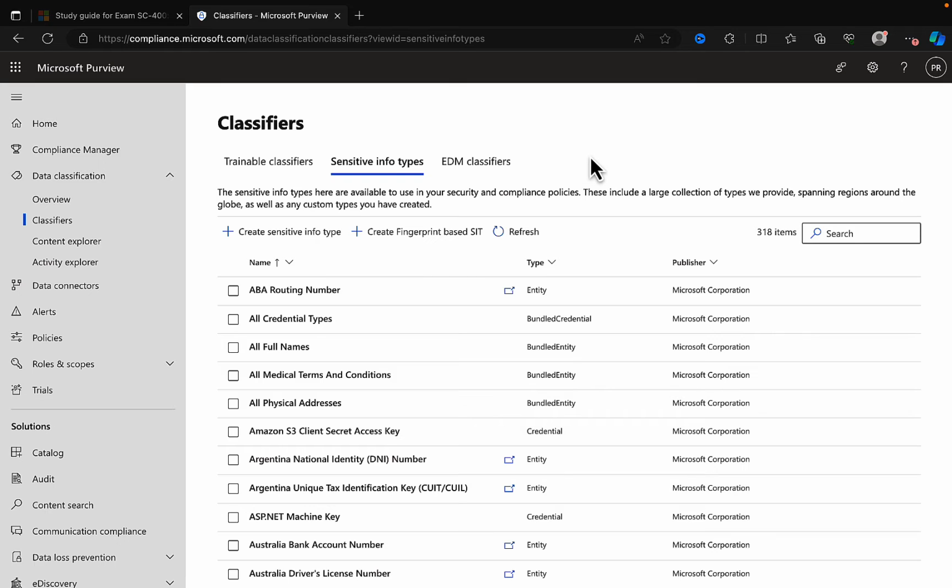So, what are these? What do you do with them? Well, sensitive information types, or SITs, are absolutely the backbone of this process. So many features within the Microsoft Purview compliance portal will reference these sensitive information types. They pop up in sensitivity labels, they pop up in DLP, they pop up in all sorts of other places, as you will see as we go through the series.